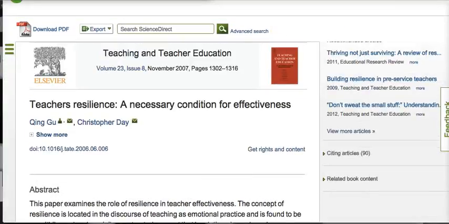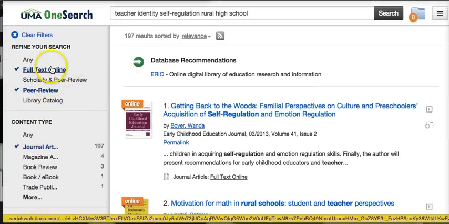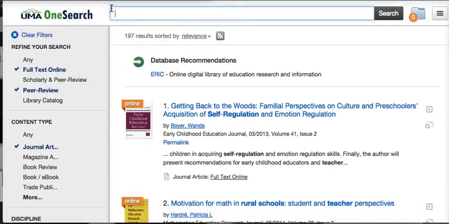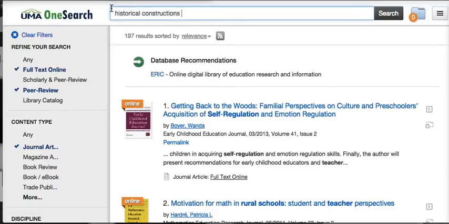So that's the process that you'll go through to find your article. You're going to click full text online, peer review, journal article, and education. And then you're going to type in what you're looking for. So if you're looking for, I don't know what you might be looking at, historical constructions of teacher practice. I'm making this up, folks, just to see what we get.